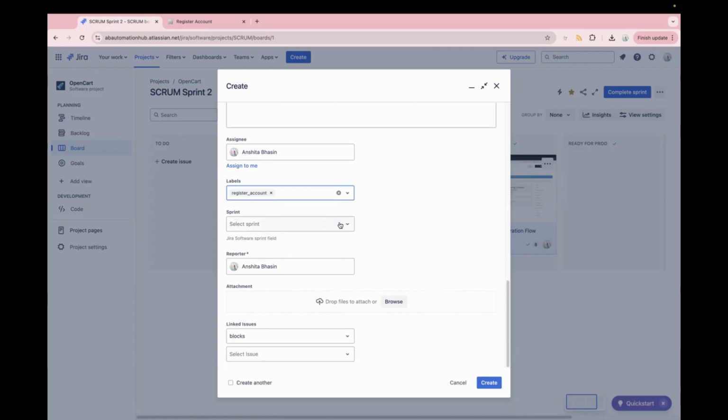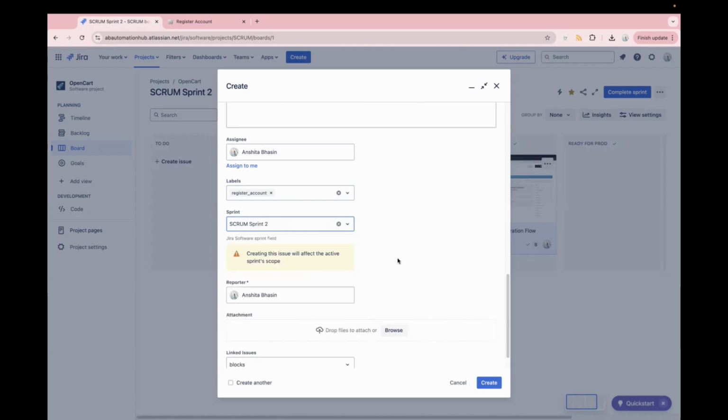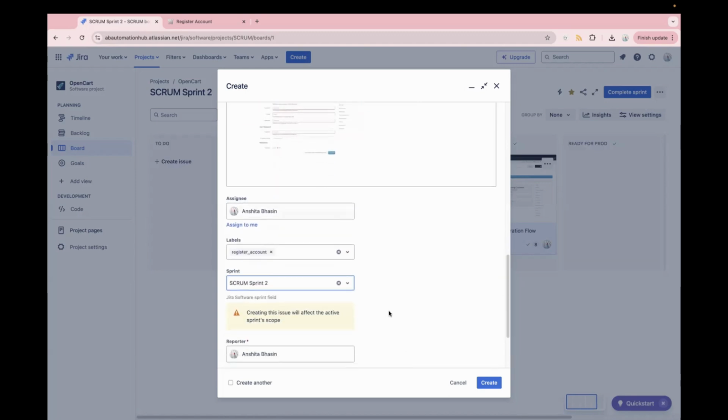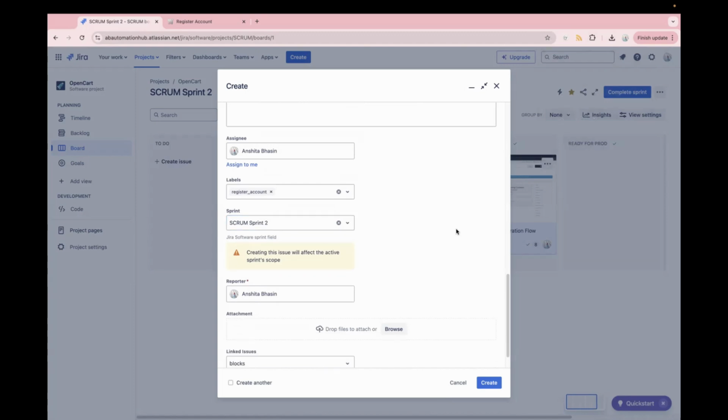Then comes the sprint. You can assign it to the active sprint, or in case you have assigned it to your dev manager, you can keep this field empty also. Analyze if it needs to be fixed in the current sprint or in a future sprint. Again, it depends on your project and your organization, how you follow that. But in case you want to pass a sprint, you can pass a sprint from here.